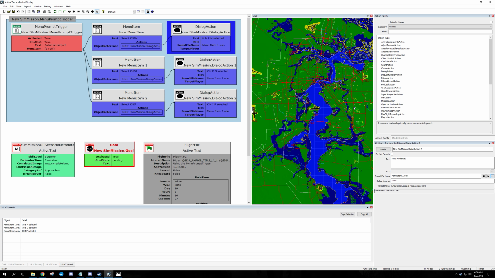Let's test them to make sure they sound right. Get the right one. KNEN selected. Worked. KHEG selected. It worked. KNIP selected. It worked. Okay, now as you can see, the mission won't end because we don't have a goal attached to anything.